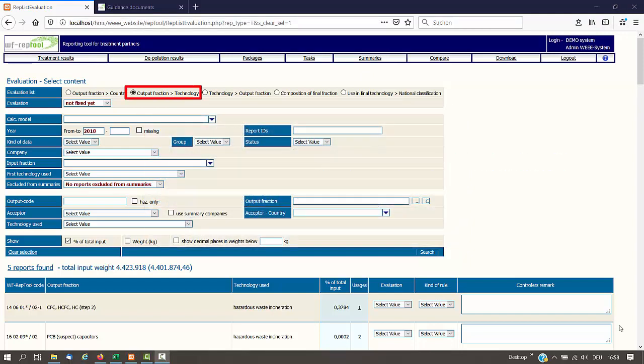I recommend to start with the default setting output fraction technology, as it is an easy combination. You will start with the evaluation setting not fixed yet. Later, you will be able to filter evaluations already done, e.g. as forbidden. Next, you should choose the period of reports you want to check.